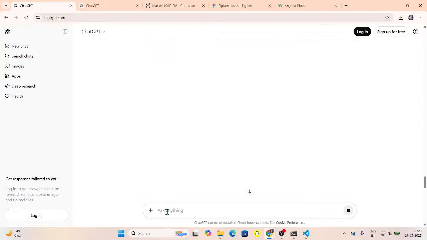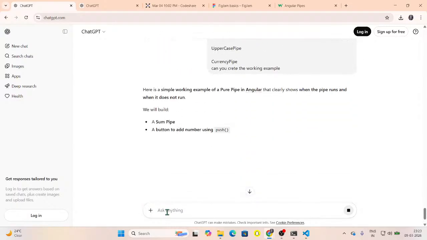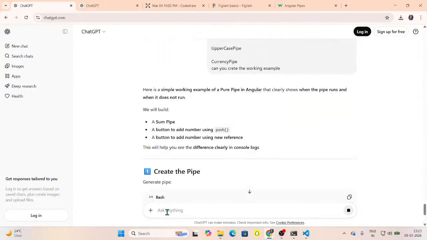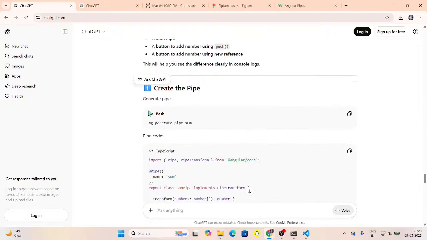Working example, we don't know. So let's move ahead and let's check the working example of this. It is a simple working example of pure pipe.